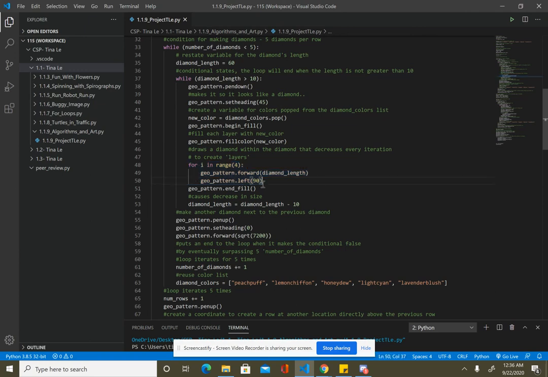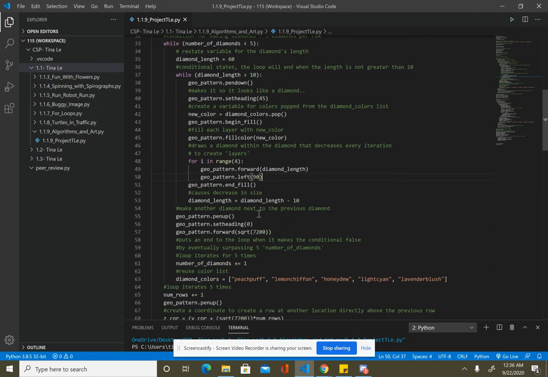A list I created was named diamond colors and was used to fill each layer of the diamond with a different color. I used the variable new color and the pop method after diamond colors in order to change the color to fill each layer of the iteration. I also restated the diamond colors list to allow the colors to pop again.